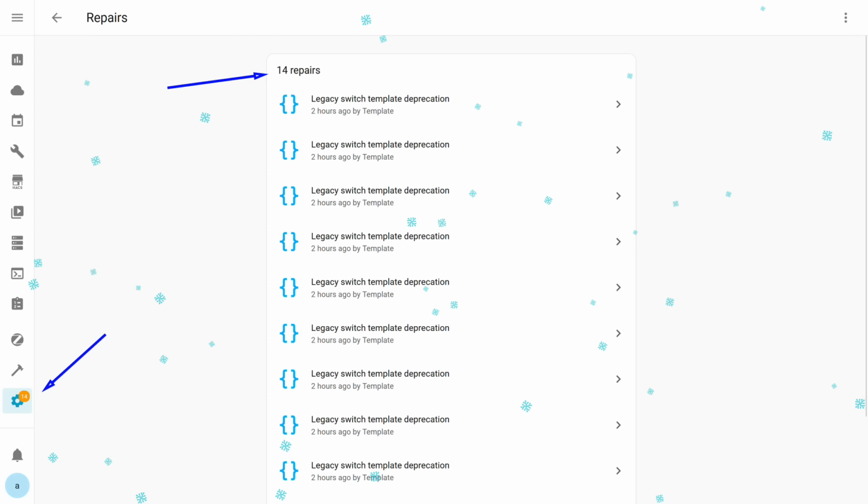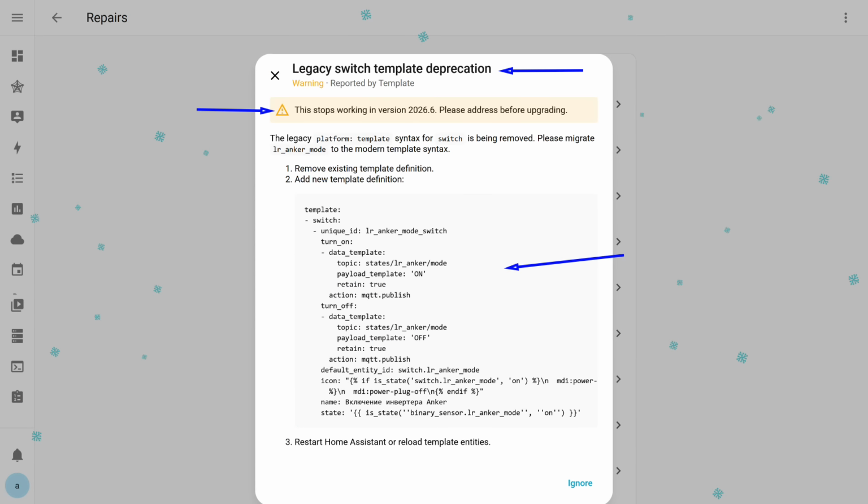And if you still haven't migrated your sensors and binary sensors to the new format, their notifications will also end up here in this list. Now let's open one of these warnings and take a closer look at it. At the top, it clearly states that support for the old format will only be removed starting from version 2026.6, which means we still have a decent amount of time, and there is absolutely no need to panic.